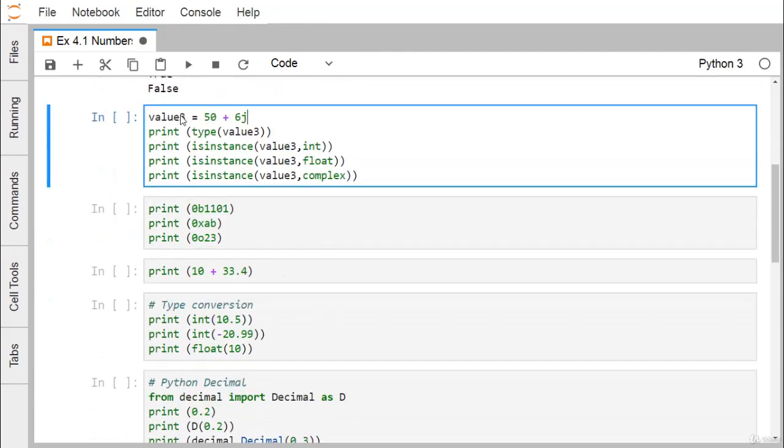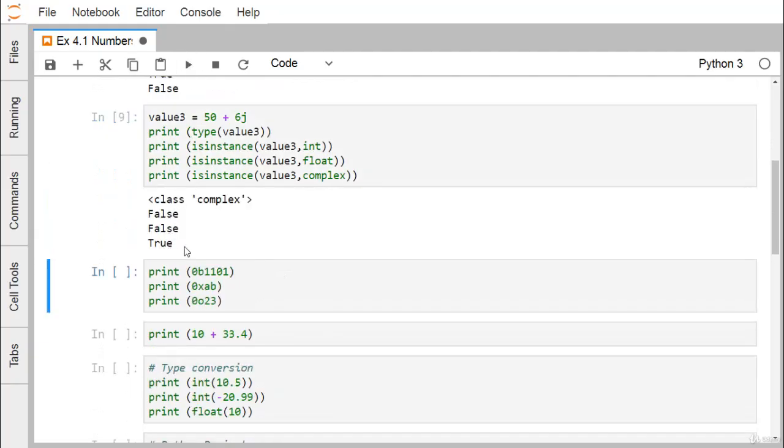Here we have value 3 is equal to 50 plus 6j. If we go on executing, we are getting the output like this. In case of int and float, with the isinstance method, we are getting false, but with complex, isinstance value 3 comma complex is returning true here. So in this way, we have tested how the number type can be tested using the method isinstance.